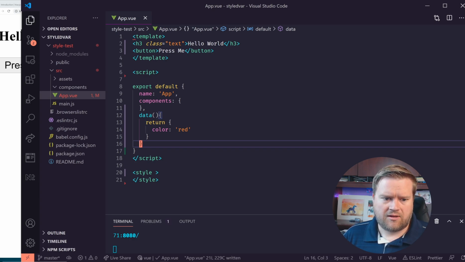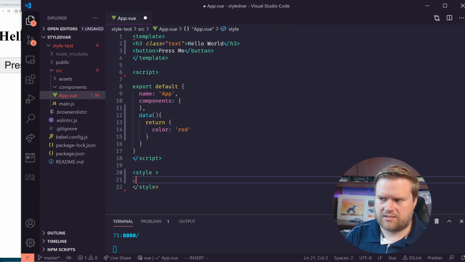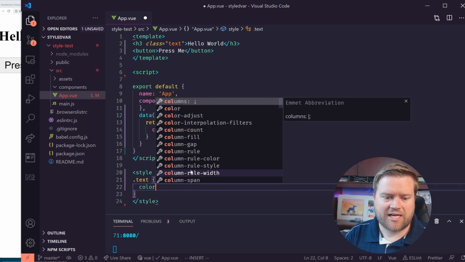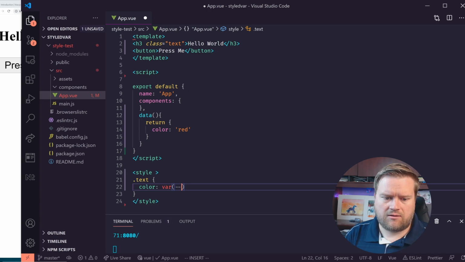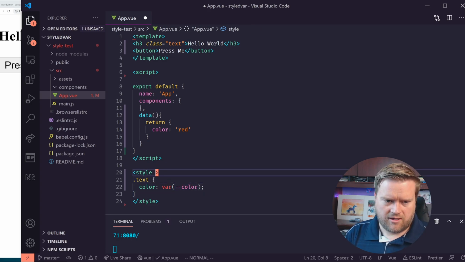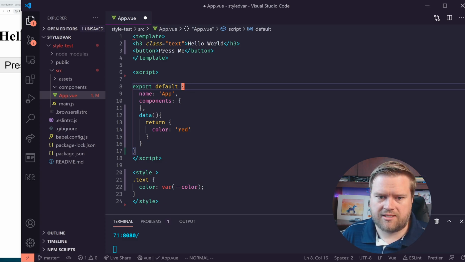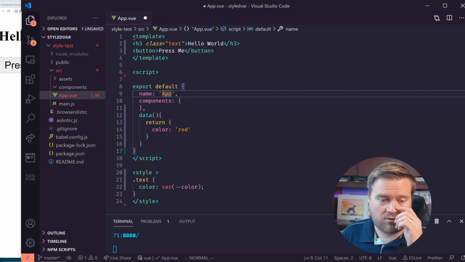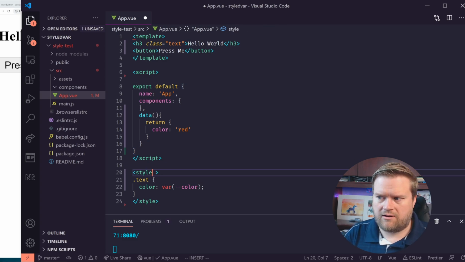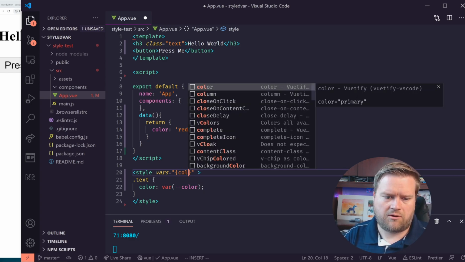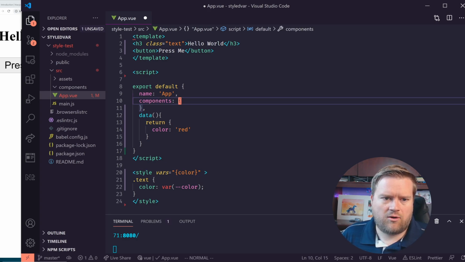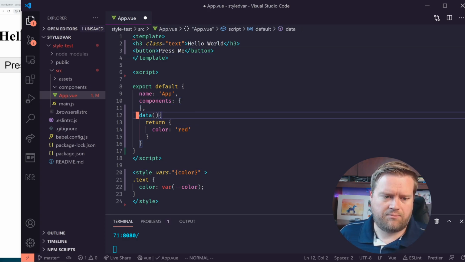To do that, in my style, I'm going to create this new text. I'm going to change the color, and I'm going to use this color variable here. And now I can expose this CSS color variable inside my app component. Let me make sure you guys can see it. Okay, you guys should be able to see this. So to do that, all we need to do is you have the style here. You put vars equal, and then you put quotes and then the name of the variable, so in this case, color. And now I can actually access the color because I have this data object.